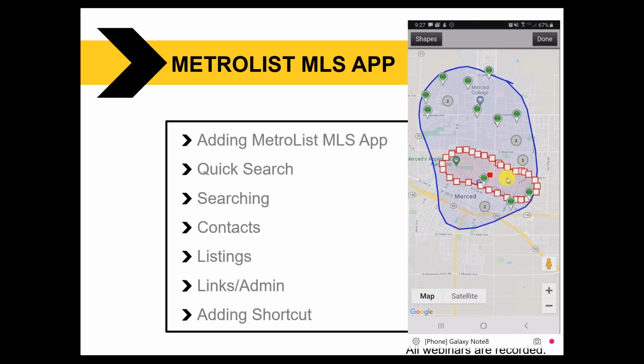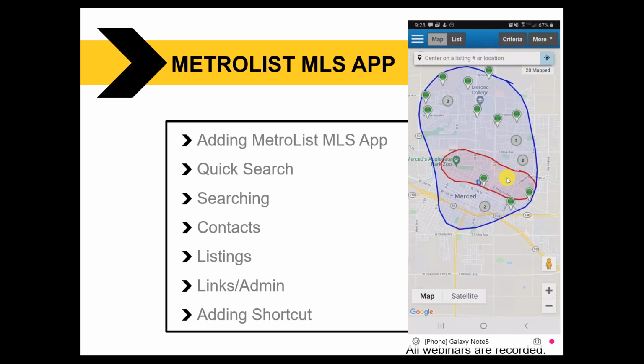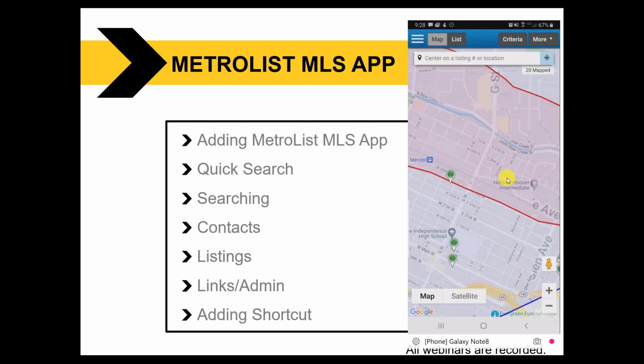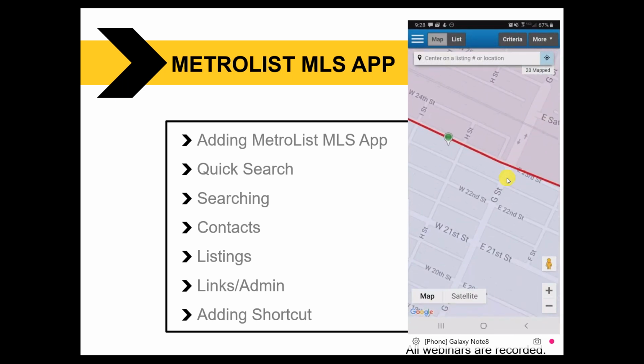I can also drag and move that shape as needed. I can bring it down here a little bit closer. And you can see once I let go of it, properties are added or removed. Now this works, let's click done. This works really great because this one's right here on the boundary, just barely there.